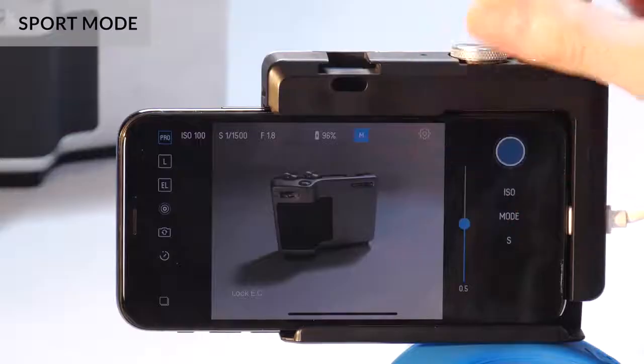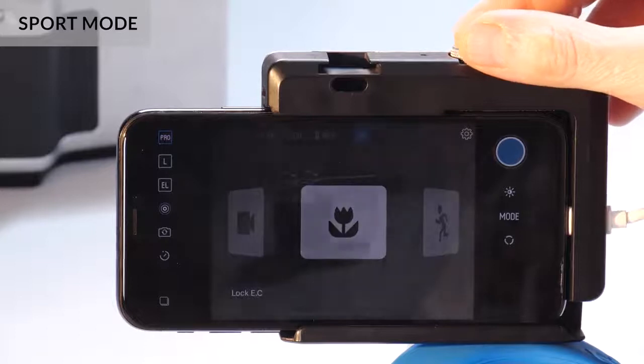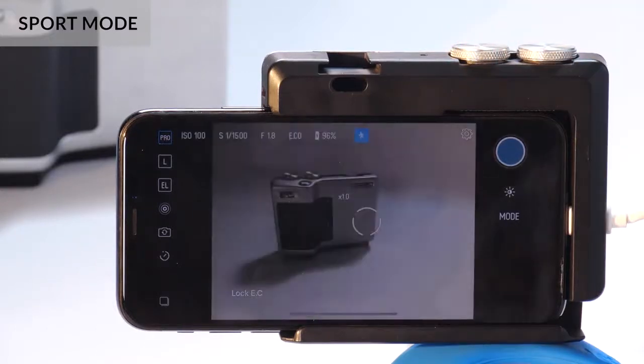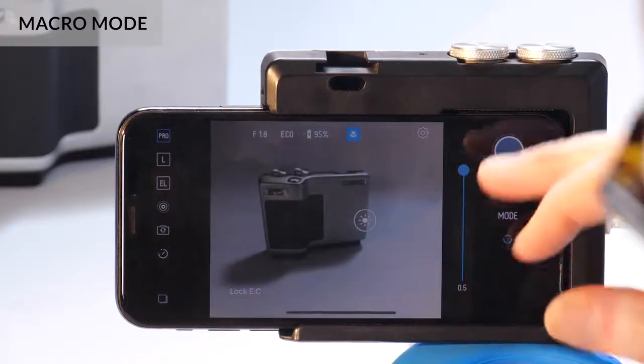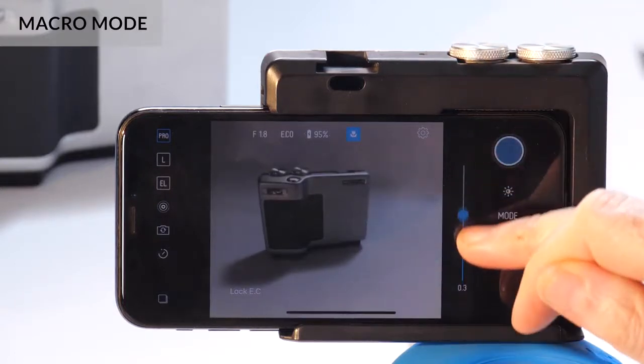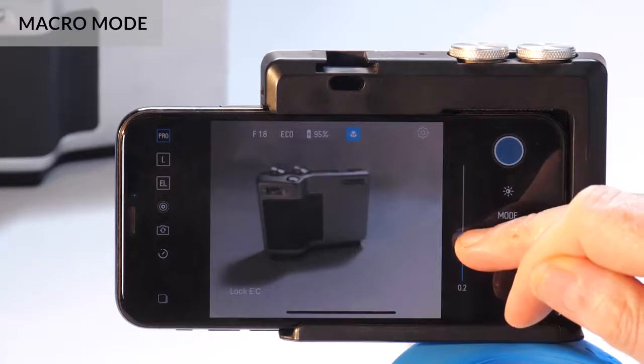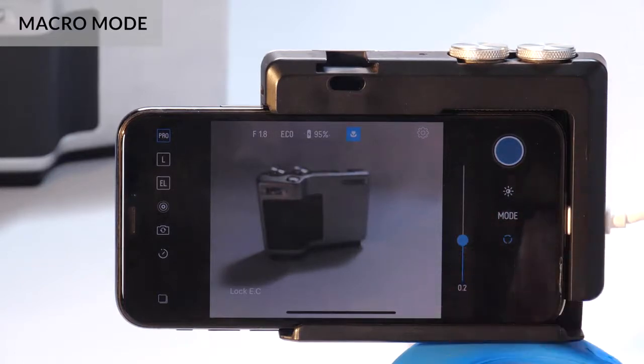Next, I'd like to show you sports mode. Sports mode basically freezes the action for you, and it does that by having a very high shutter speed. So if you're having a fast-moving object, sports mode is a good one for that. Next, I'd like to show you macro mode. In macro mode, you've got the ability to focus on objects really close manually. So this ability means you can get the exact focusing point on the picture that you're looking for.